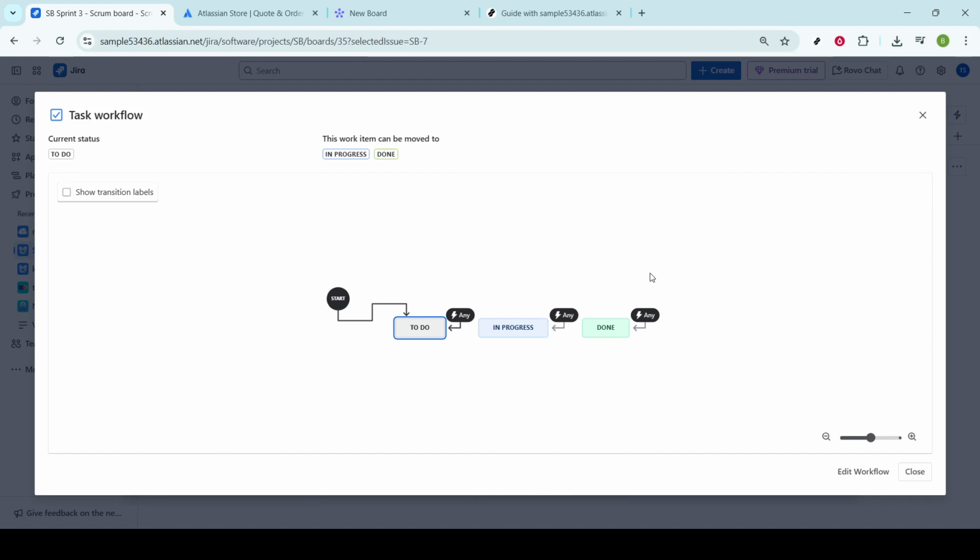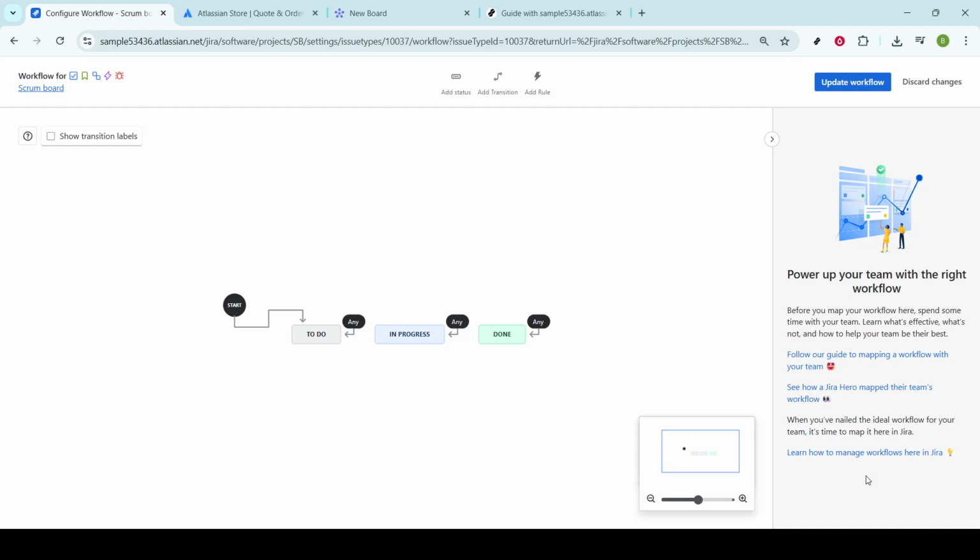removing a status today. In this workflow view, you'll notice an option to Edit Workflow. Click on that, and you will enter the editing mode where changes can be made. Keep in mind that changes to a workflow will affect the entire project, so it's essential to consider whether any modifications could potentially impact your team or existing issues.